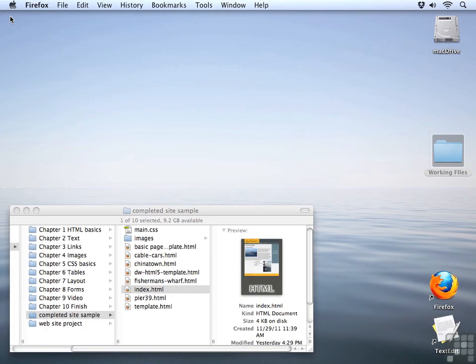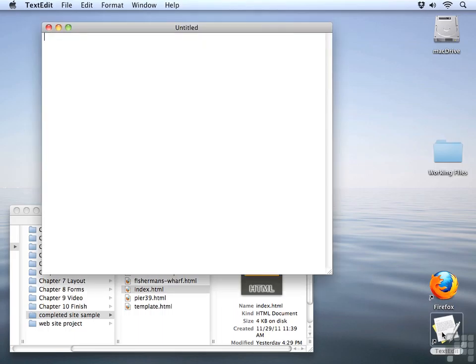Now, to build web pages, we really only need two applications. We need a program to write and edit text files, and we need a browser to preview them. Here, I'll be using the TextEdit program for writing my files. Now, if you're working on a PC, you could choose to use Notepad, which is a very similar program, and both of these programs actually come free with the operating system. For my preview browser, I'll be using Firefox. You can choose whatever browser you want, but Firefox is also free for both the Mac and the PC platforms.